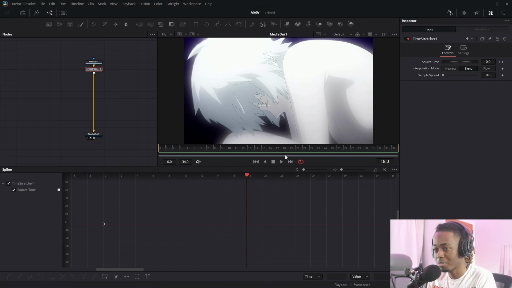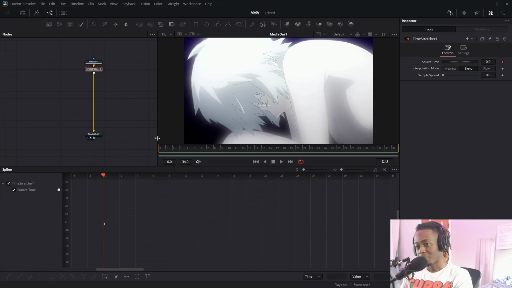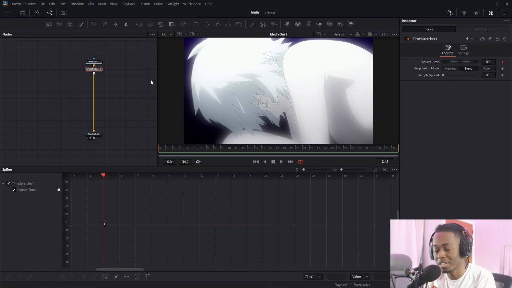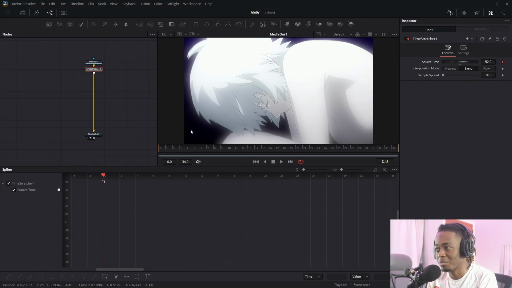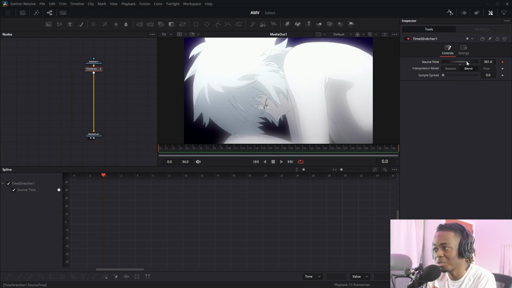So this bar in the middle is how we're going to scrub through all the frames of our video. So go to the first frame of the clip, and if we have the Time Stretcher node selected and it's on the source time of 0, nothing happens in the rest of the clip. And that's because we need to make a keyframe and change the source time based on where our little tick mark is. So I want the clip to start kind of right as she begins to open her eyes. So like right here. And then I'm going to go all the way to the end and drag the source time towards when she opens her eyes.